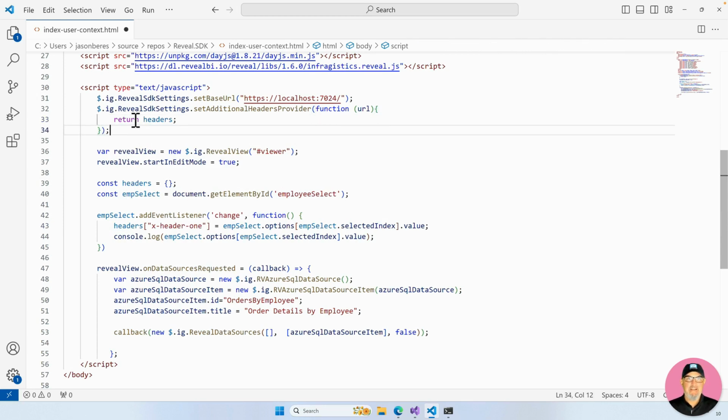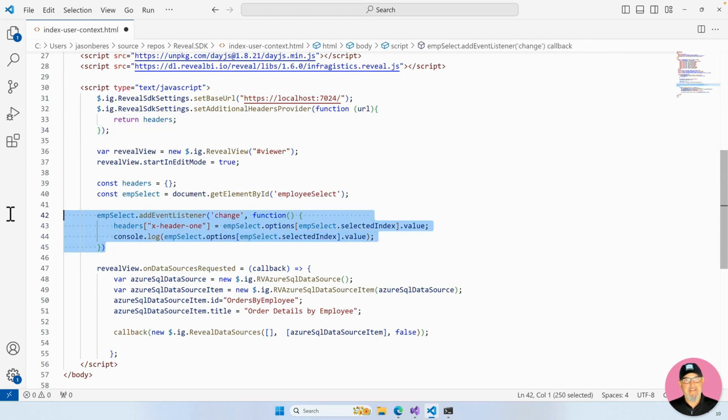What this is doing is it's taking my select, creating an array, and then using setAdditionalHeadersProvider, passing that back to the Reveal server. What is the Reveal server doing with that?